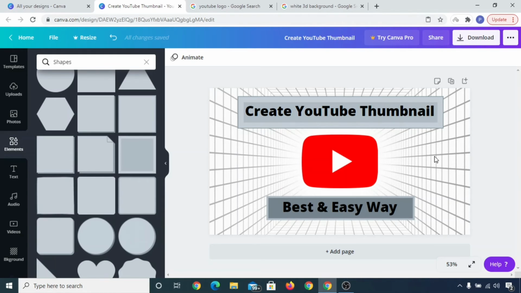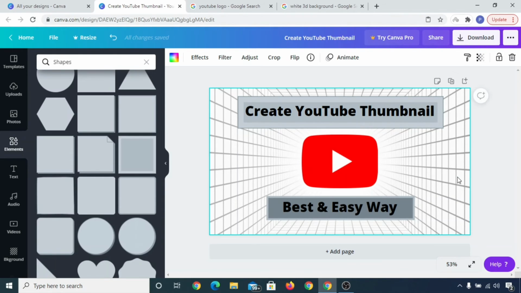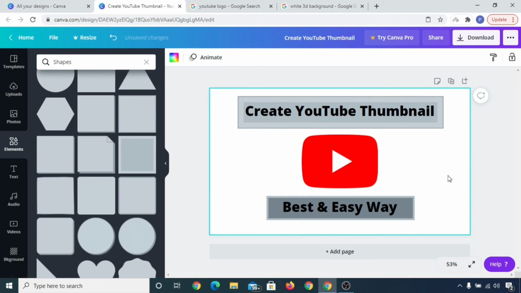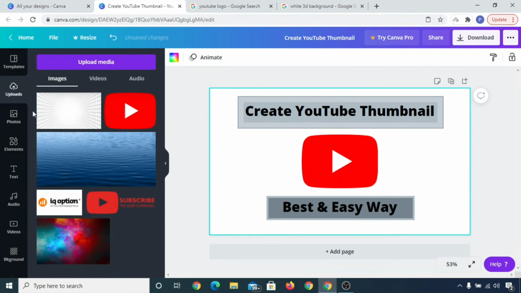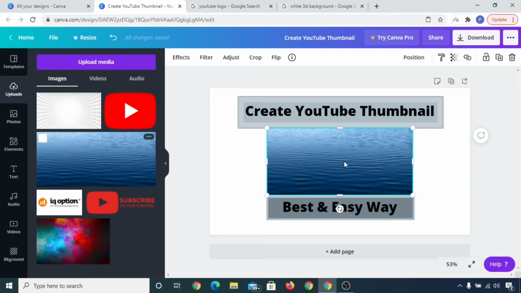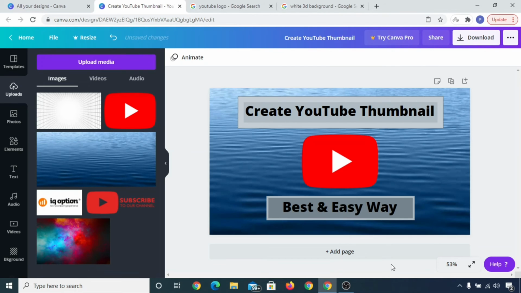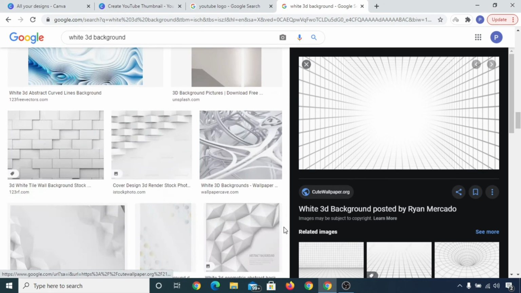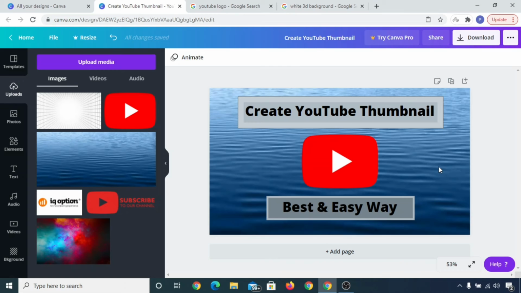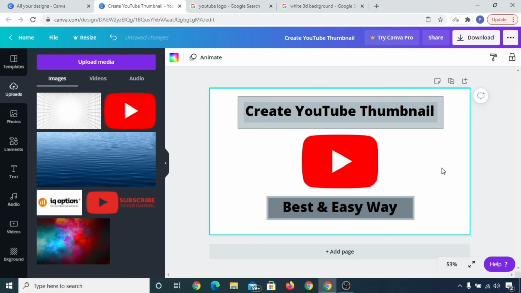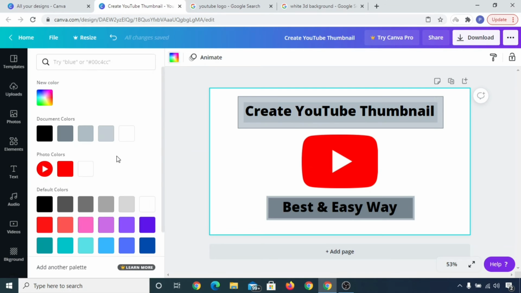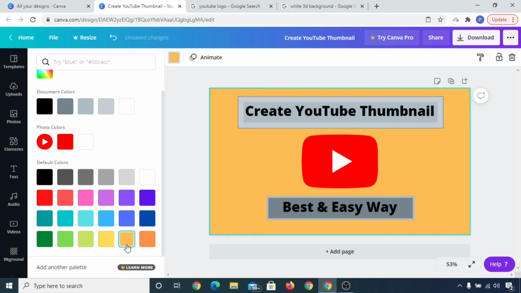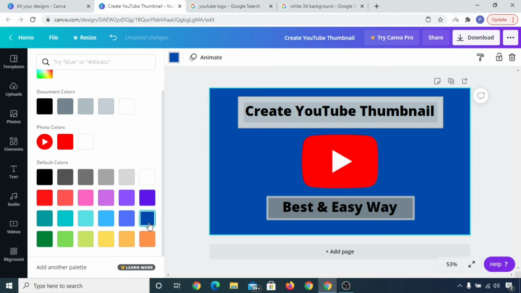In case you didn't like this background, then you can simply click on this background and click on delete, and then again you can use another image and set as image background, and it will look like this. Or you can select any other background and use it in your thumbnail. Or what you can also do is simply select this white space and click on here and change the color to any that you want.